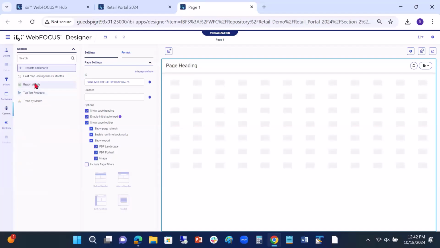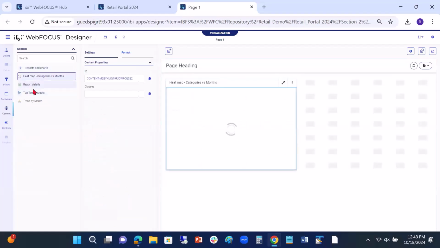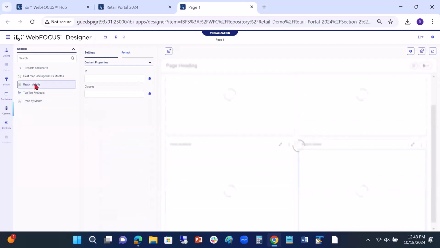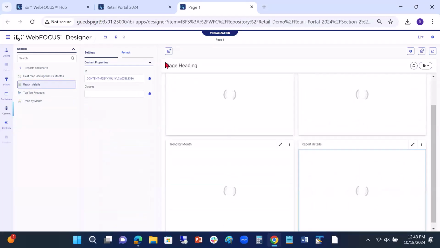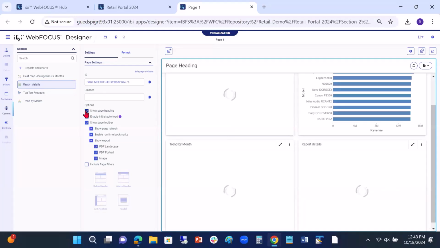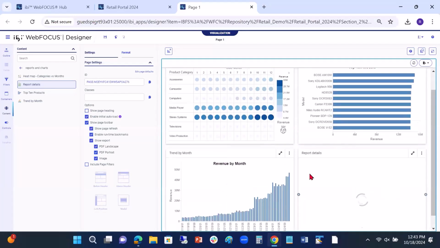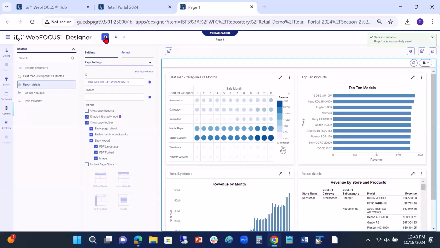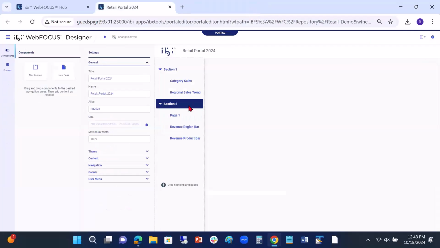I know this is just, again, for demonstration sample purposes, but I'm going to do something real quick, and I'm going to go into reports and charts, and I'm just going to add this content: heat map, top 10 products, trend by month, report details. And then I don't want the page heading on this, so I'm going to uncheck that. So it's not even going to be there. Now you can see I have that, and I'm actually going to just save it. I let the report details just finish this. Good. Okay. And now I saved it. Now that's there. And I'll showcase this in a minute, but I just want to run this.